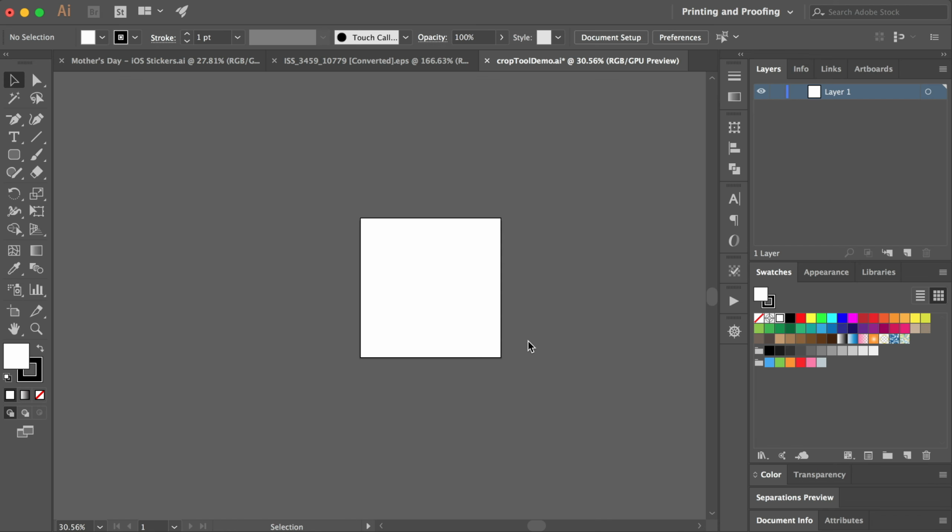So Adobe came out with an exciting release for Illustrator this past week. They incorporated the option to crop an image directly in Adobe Illustrator. Now the process is really simple, so this video is going to be pretty short, but I thought it would be very helpful to take a look at this new feature and how you can apply it in your work in Adobe Illustrator.